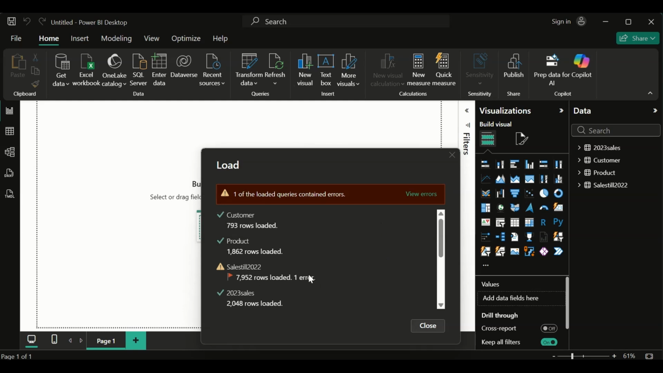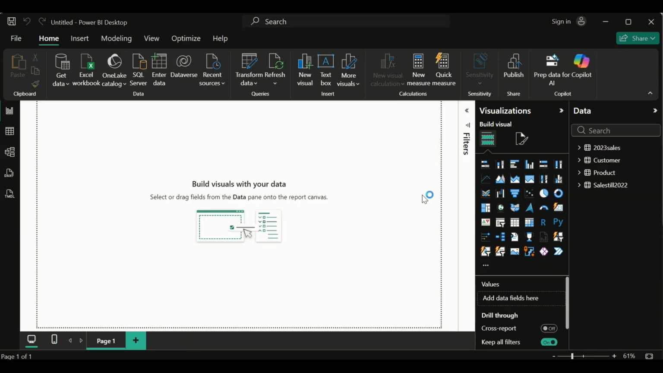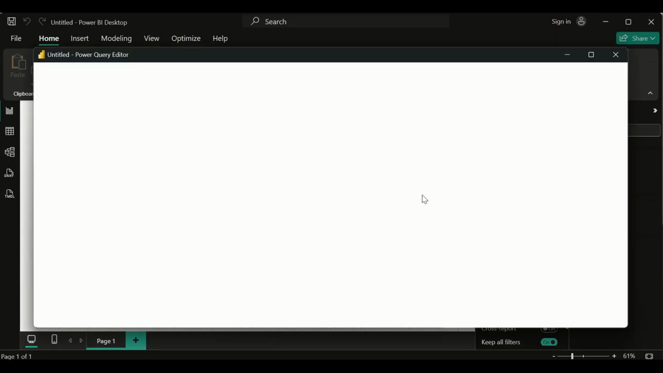Now, one quick way in this case to dismiss this error is just to close it. Okay, you might have to deal with it later. Another way is to click on view errors. Let me show you. Let me just do it that way. Click on view errors.